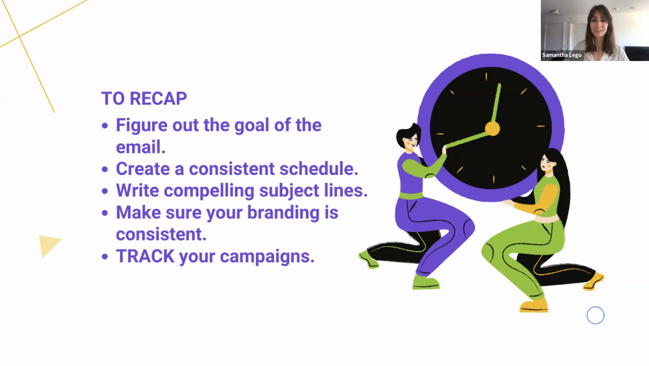So you want to write compelling subject lines, as we know, include donor-centric content that has plenty of visuals, and then make sure your branding is consistent and easy to view, like Elsie ran through. So the last one, number 5, track your campaigns.